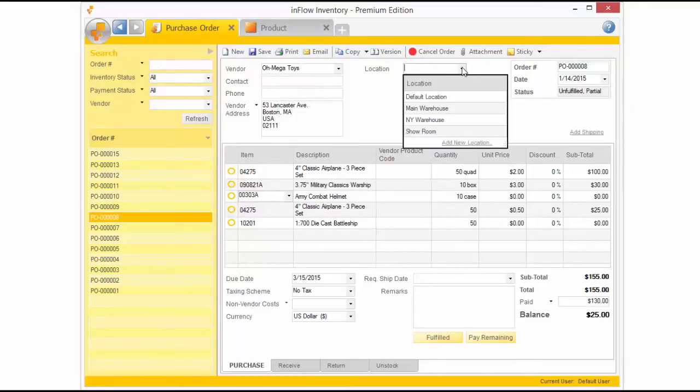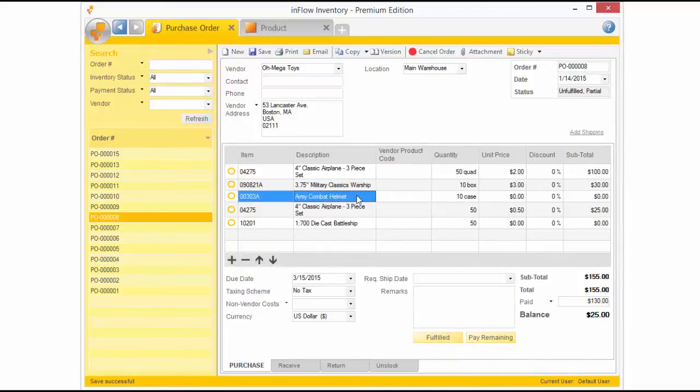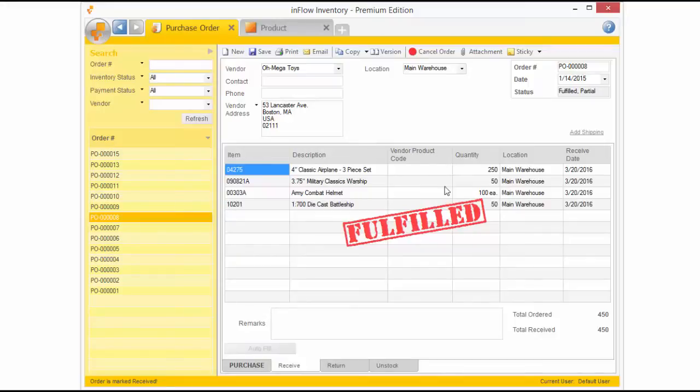If you then select a location on the purchase order, that location will override any system or product defaults that you've set. In this example, even though the default location for this product is New York Warehouse, we have selected Main Warehouse for the order, so inFlow will receive it to the main warehouse instead.